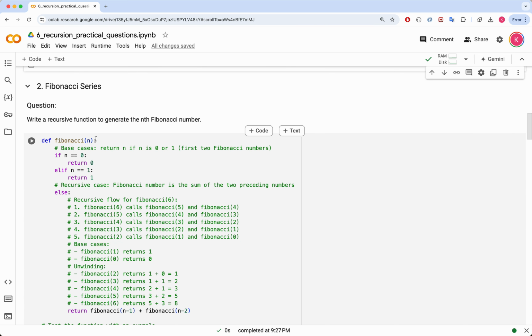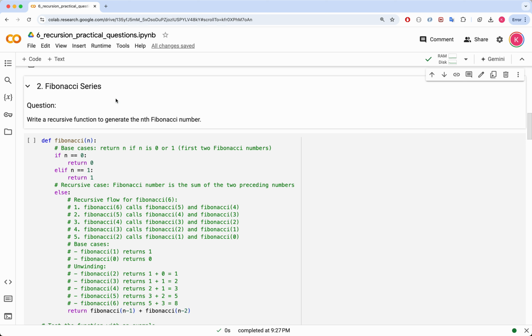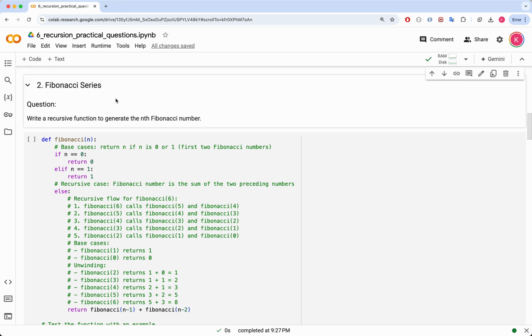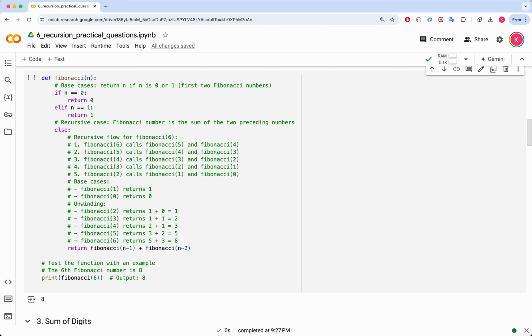2. Fibonacci series. Question: write a recursive function to generate the nth Fibonacci number. The Fibonacci function is a great example of how recursion can be used to calculate the Fibonacci sequence, which is a series of numbers where each number is the sum of the two preceding ones. The sequence starts with 0 and 1. So, if you're calculating the sixth Fibonacci number, it looks something like this: 0, 1, 1, 2, 3, 5, 8, and the sixth number is 8.